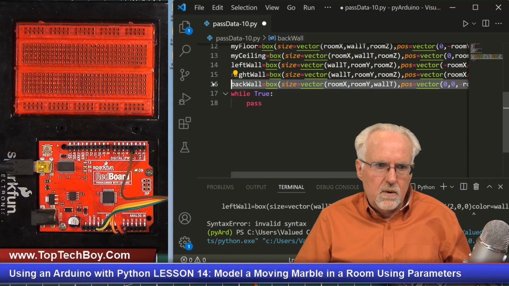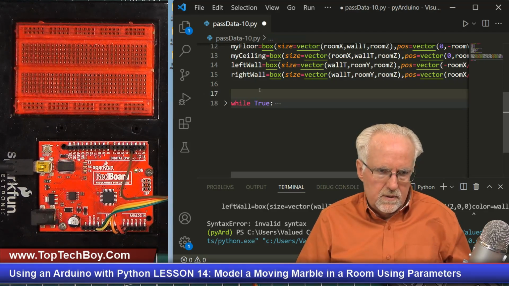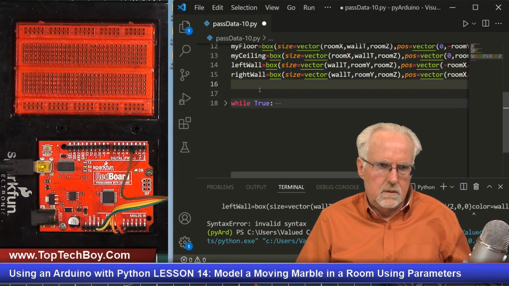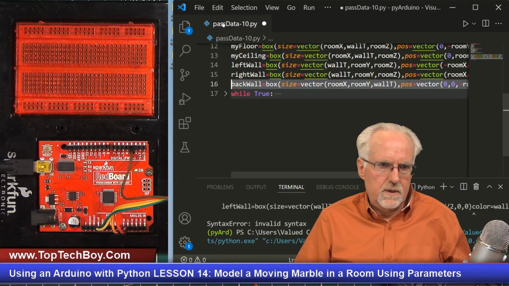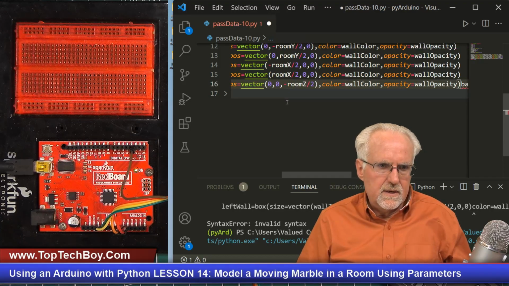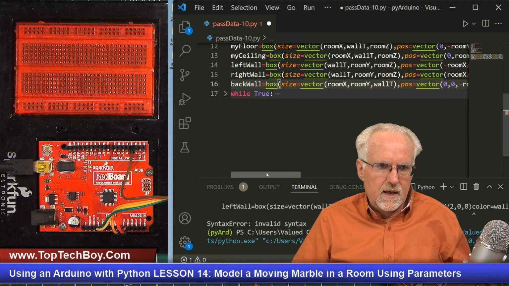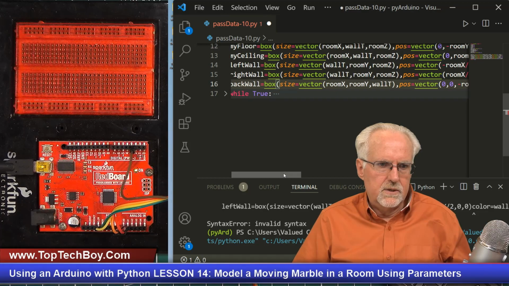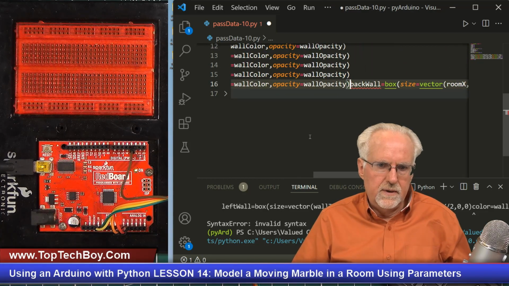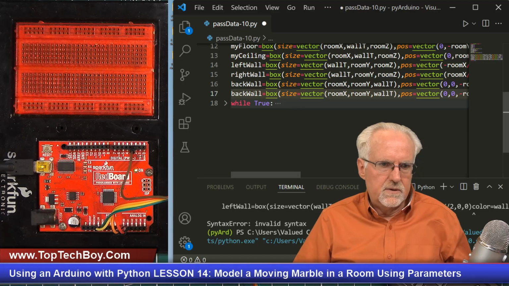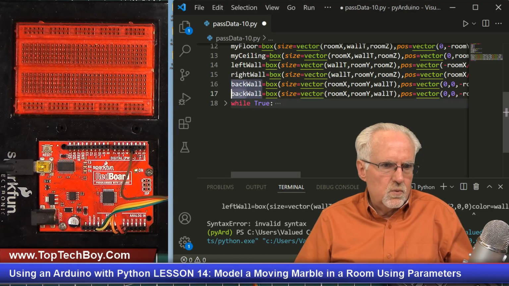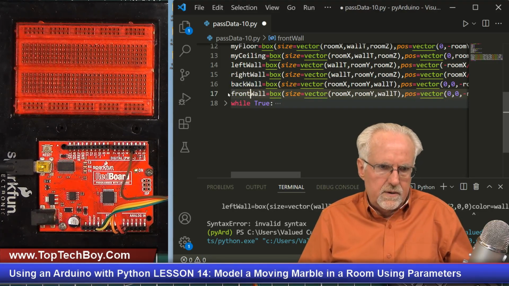And so now I need a front wall. So I will just copy that. That was bad. I think I erased it. Okay, that's the back wall. And now I just copied and pasted that same line of code. I'm not exactly sure what I just did. Oh, there it is. I pasted it at the end. Okay, so I have back wall. And then this one, I will make front wall.